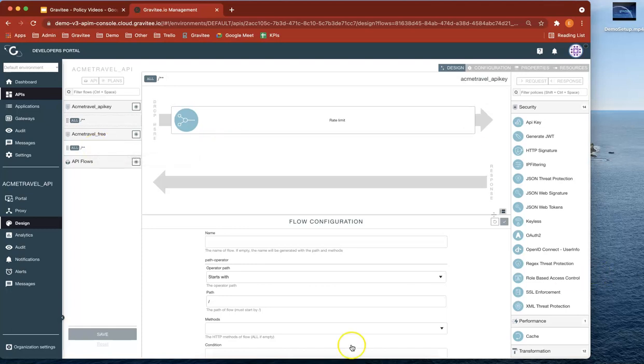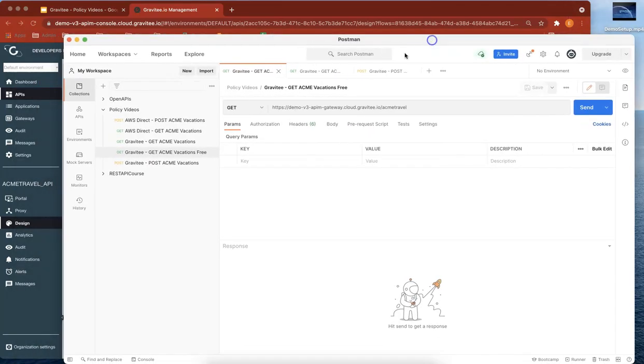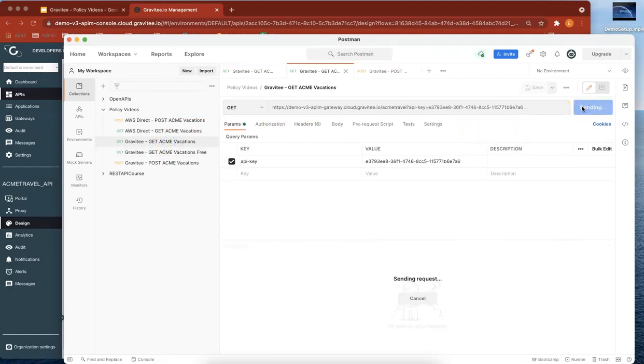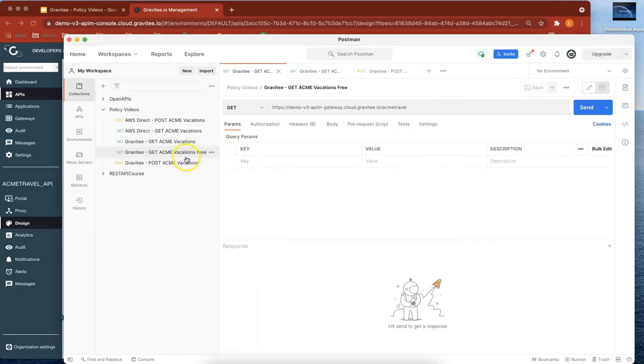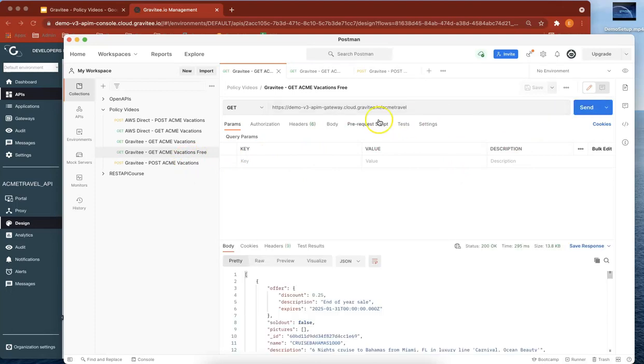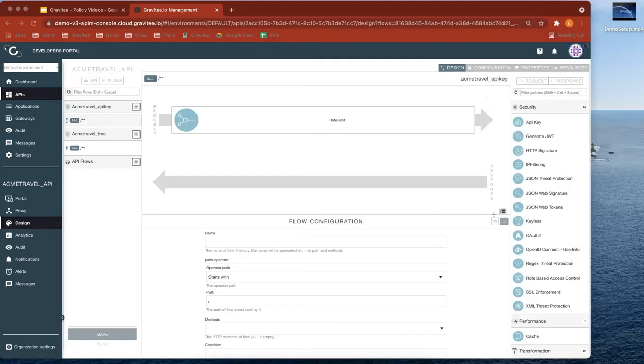And just to show you, we've got the Postman demo environment set up here. So you've got Acme Travel get, and the send is working here, which gets the attributes, and that one's the same one, but this time without an API key, and that's working as well. Okay, cool.